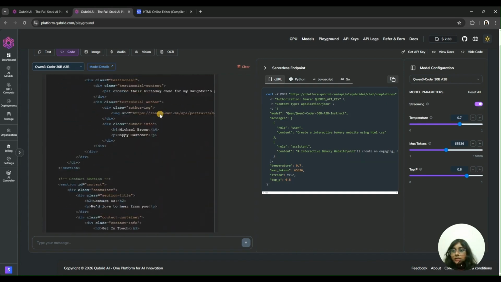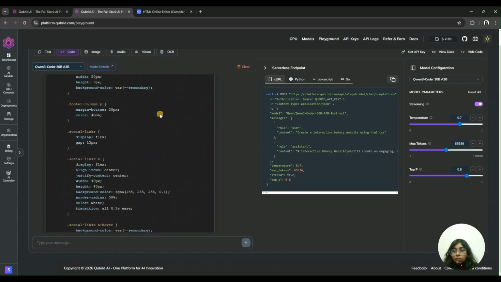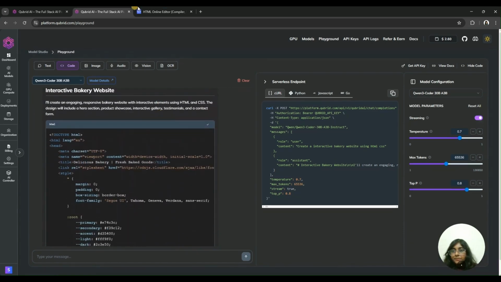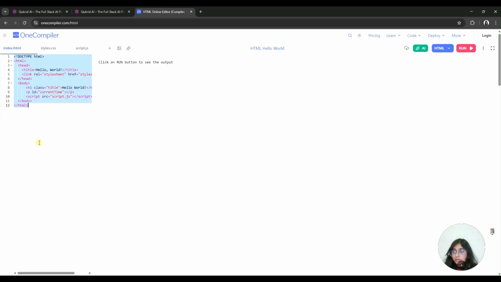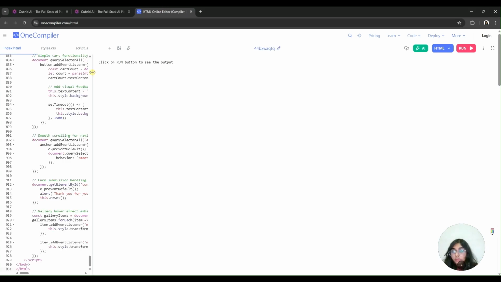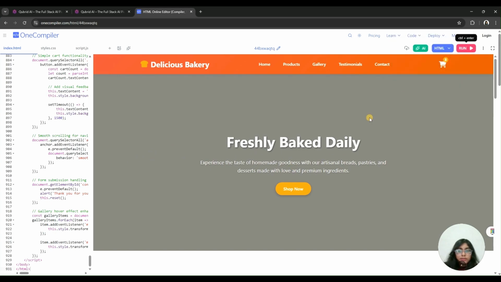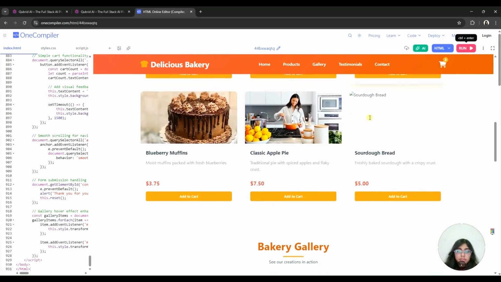Let's copy our code and paste it into our online IDE. Let's run our code and see what it gives us. Okay, it's a pretty simple website over here.